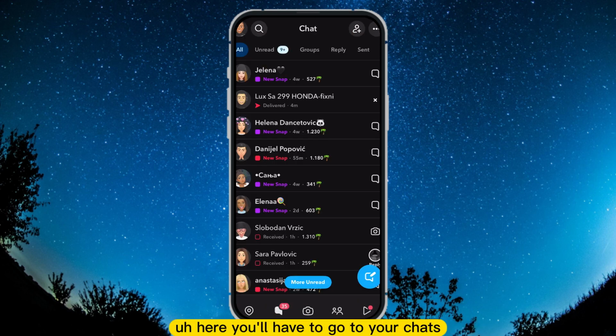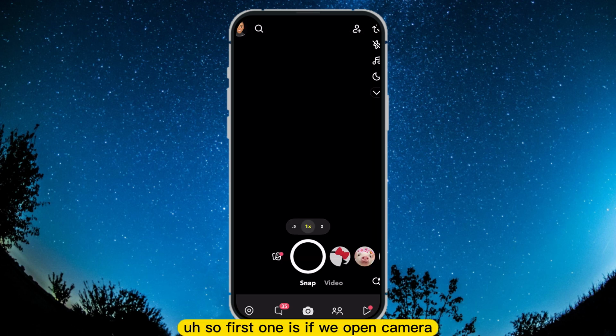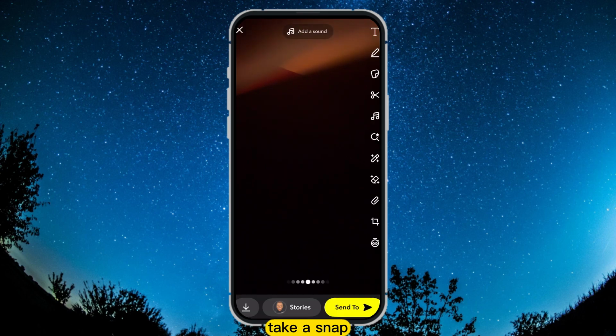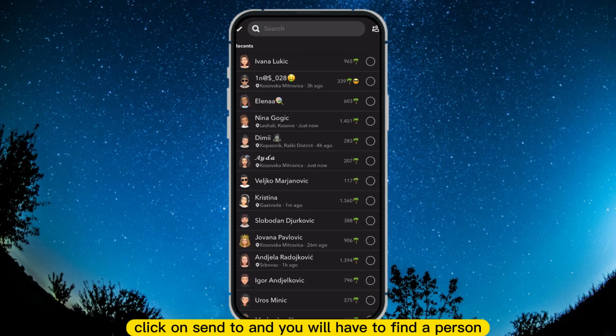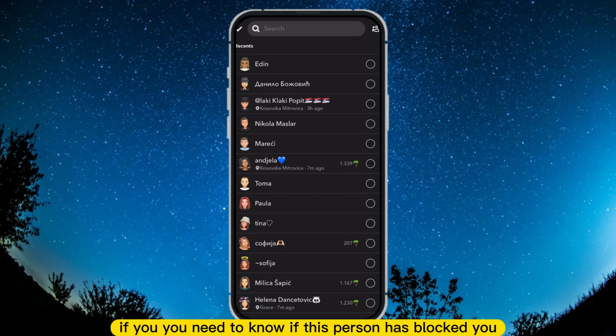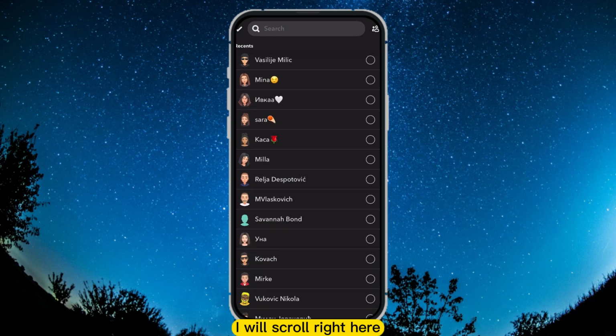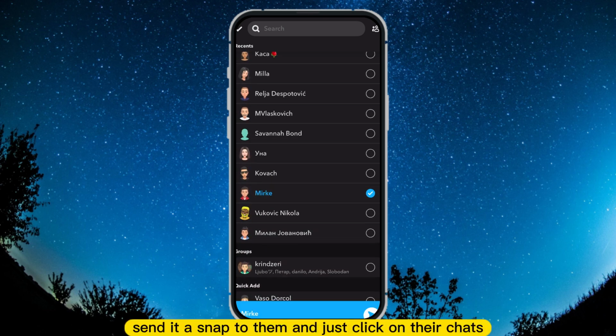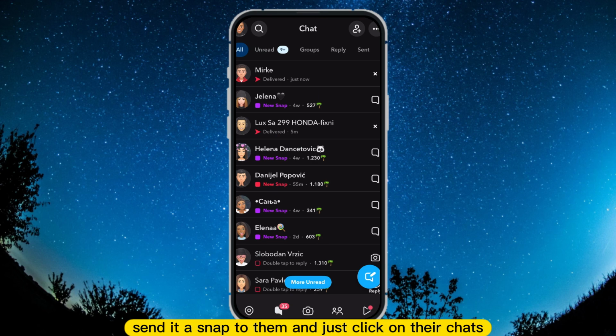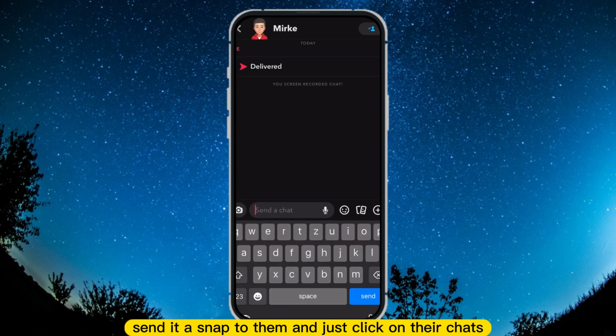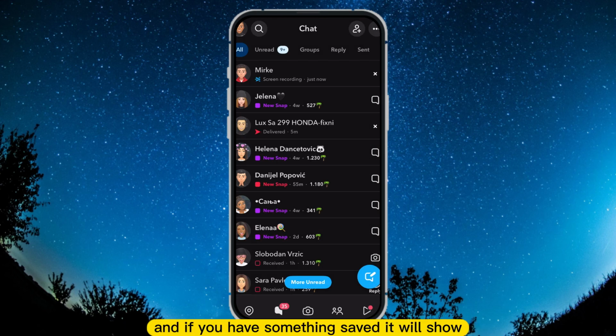Here you will have to go to your chats. There are two methods. The first one is to open the camera, take a snap, click on send to, and you will have to find a person, if you need to know if this person has blocked you. Now you will have to find that person. I will scroll right here, send a snap to them, and just click on their chats. And if you have something saved, it will show.